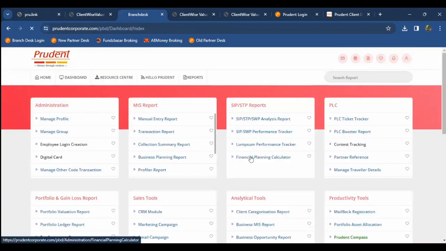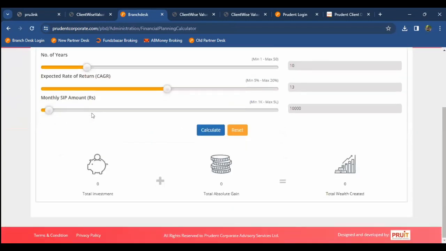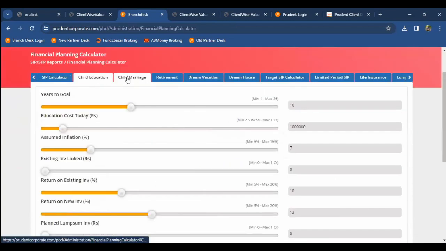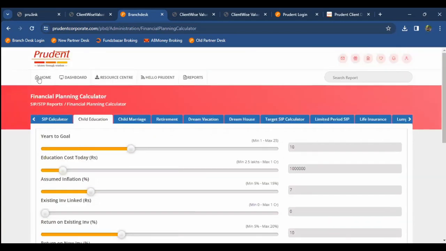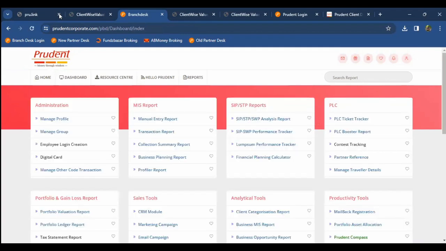The financial planning calculator is nothing but different goals. I, as a partner, can just create some calculation. I can do some calculations for education, marriage, dream vacation, and I can just give them an amount: if you have a goal, what is the SIP amount that you have to do? So these were the SIP SWP reports. You just have to give it a try once, the performance parts, and it will go through.